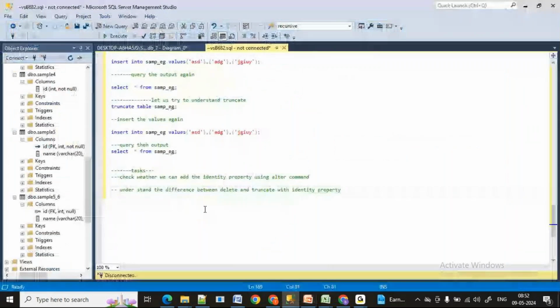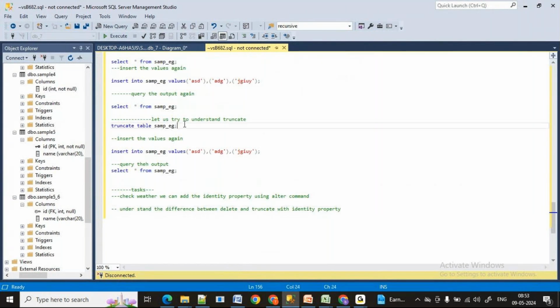Other than DDL and DML, both delete and truncate are trying to delete the data. In truncate, you can't roll back the data, but in delete you can roll back the data, right? Yes, correct. Other than these differences, are there any other differences, Bhavya?